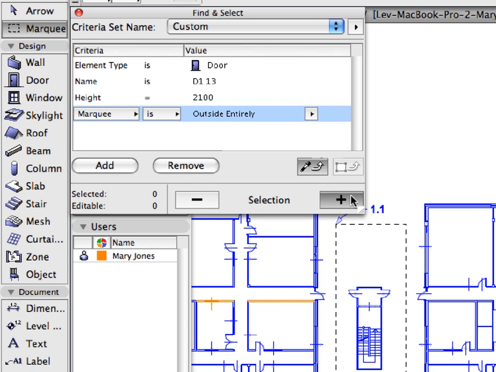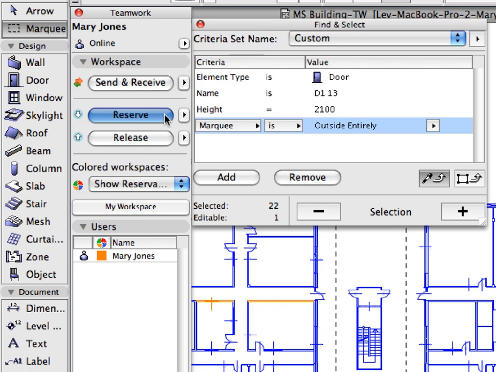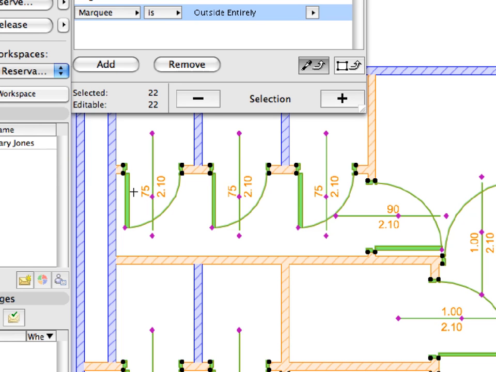Click the plus button in the Find and Select palette to select all elements in the project matching all criteria in the list. All the doors in the toilet blocks of both wings will be selected. Click the Reserve button in the Teamwork palette to reserve the selected elements. Notice that the selection hotspots of the doors change as they become reserved. Please notice that in cases of doors and windows, only their containing walls will be reserved.